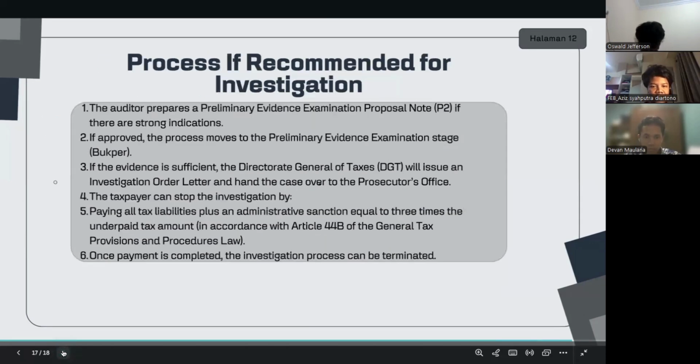Finally, the process if recommended for investigation. First, the auditors prepare a preliminary evidence examination proposal note, P2, if there are strong indications. If approved, the process may move to the preliminary evidence examination stage. If the evidence is sufficient, the Directorate General of Taxes will issue an investigation order letter and hand the case over to the prosecutor's office.